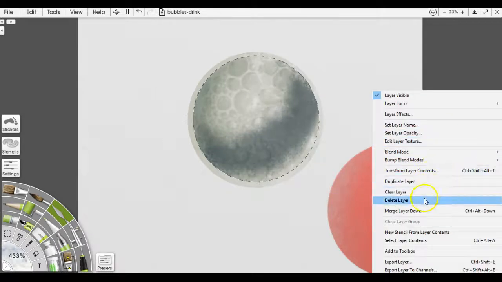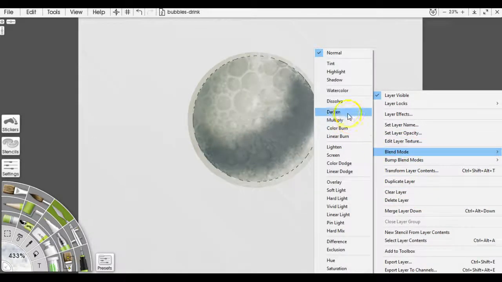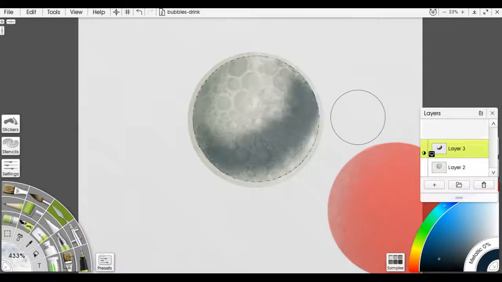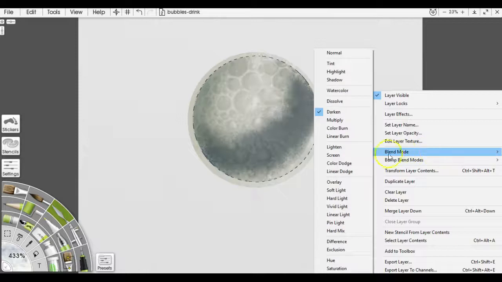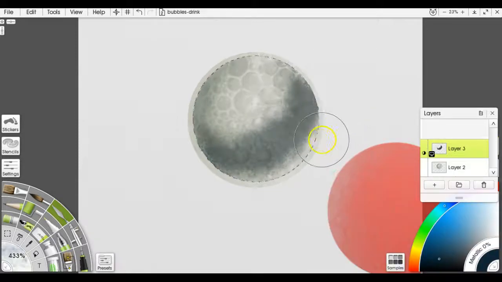So I'm going to go to blend mode. And I'm going to change it to, let's try darken first. See how that works. It's okay. I think I'll go to multiply instead. So multiply, and so now instead of laying just over top of it, now it's part of the actual texture.